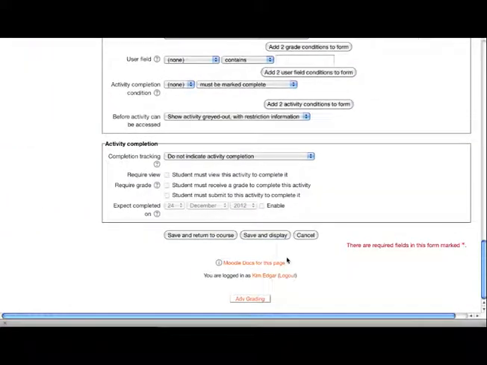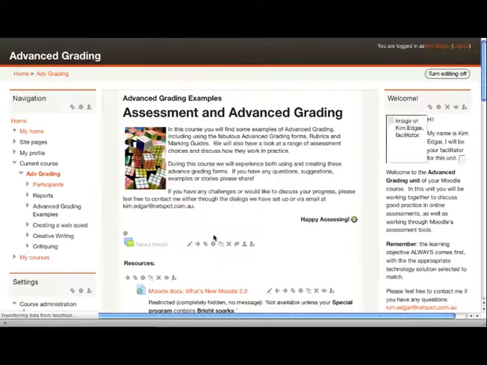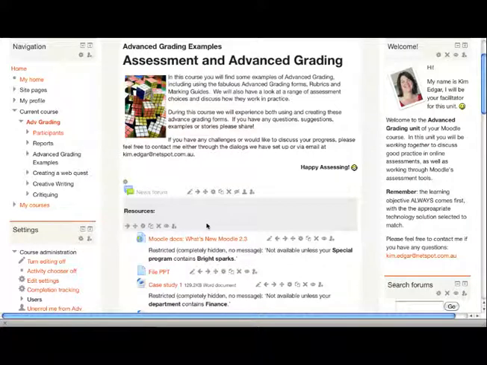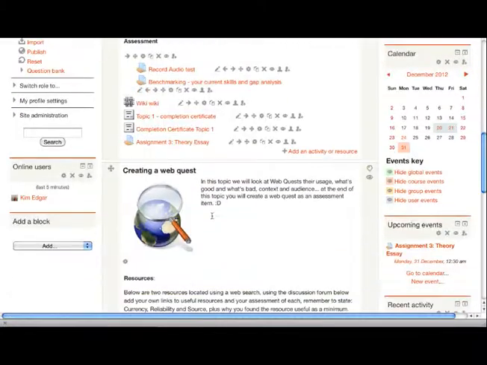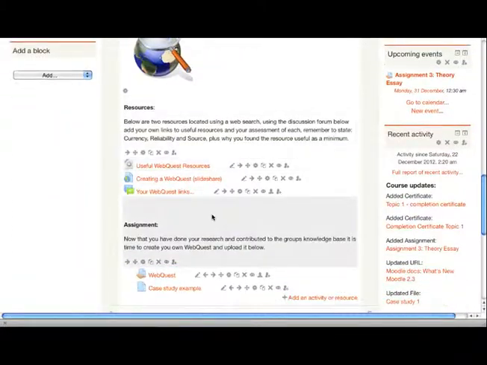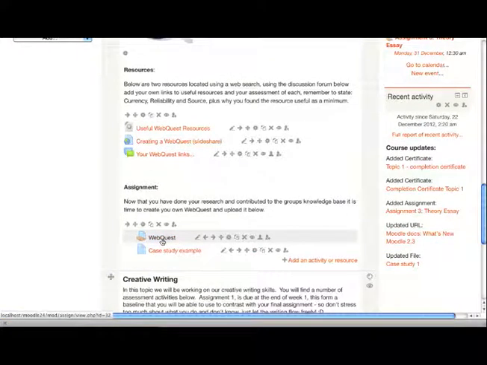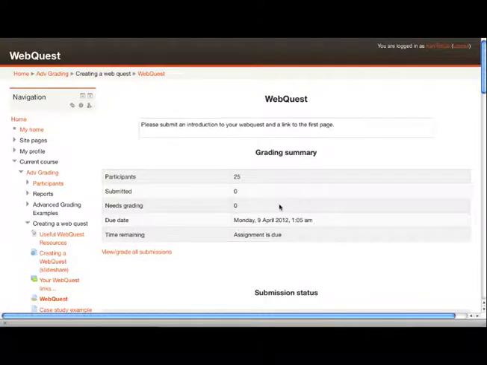I'm going to scroll down and click on Save and Return to Course. Another item that is related to assessments and assignment creation is the advanced grading form display. I'm going to scroll down to an assignment that I know has an advanced grading form, which is this web quest assignment. So in Moodle 2.3, both rubrics and marking guides were supported.